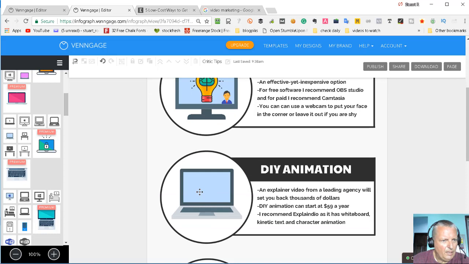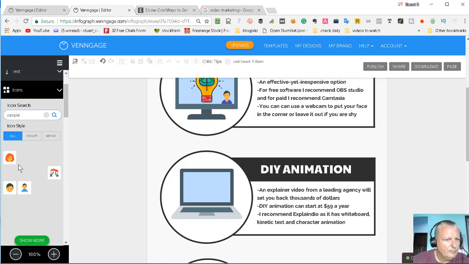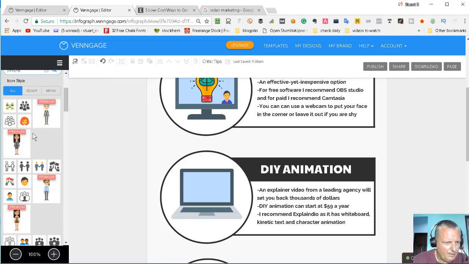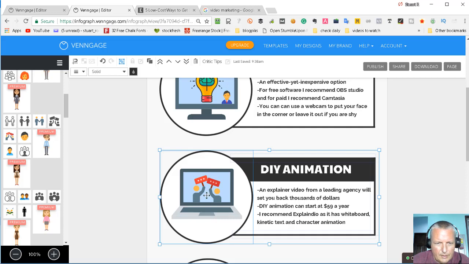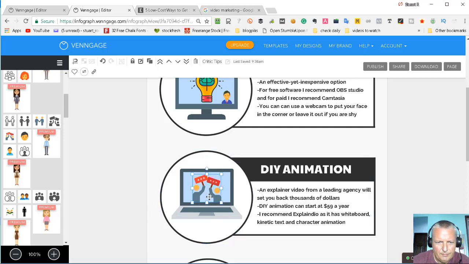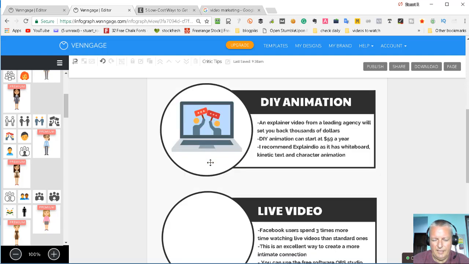Looks good. And on this one, I want to put some people, I think, because it's about animation. So I'd like them kind of doing something. So this one looks good. Make it slightly bigger. And just lay that at the bottom. It needs to go up a little bit. I just use the mouse key, the keyboard to do that. Okay, that looks good. Do-it-yourself animation. I think that fits in.